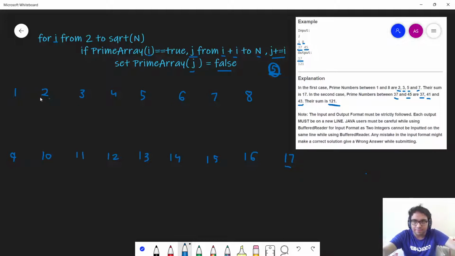So firstly I'm on 2. For 2, I'll mark every multiple as false because that cannot be a prime number, since it is a multiple of 2 and a prime number has only divisors 1 and itself. So if 2 is a divisor, it obviously cannot be a prime number. So I'm going to mark 4 as false, 6 as false, or all the multiples of 2 as false.